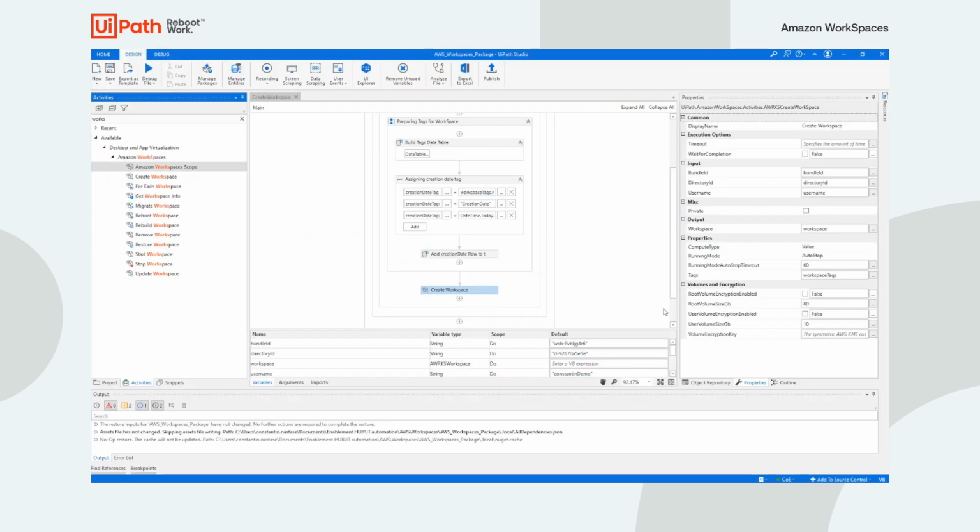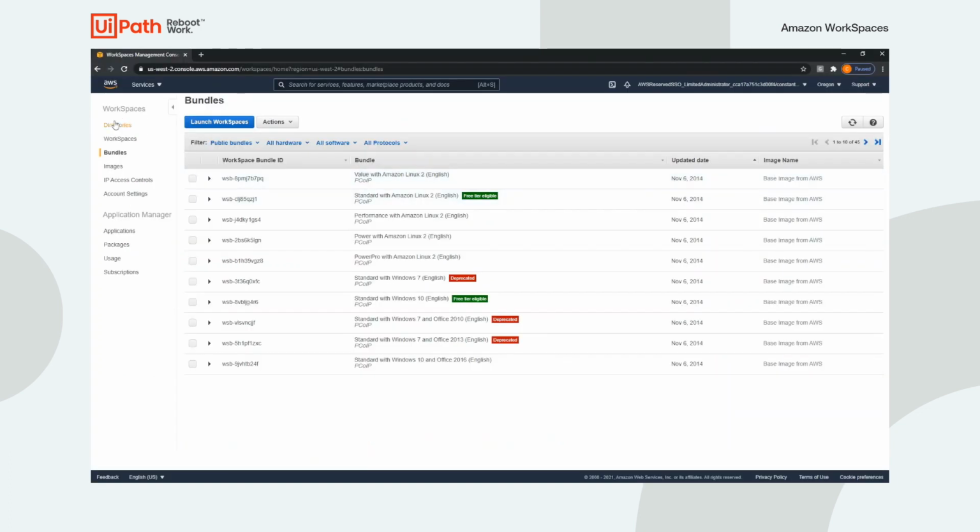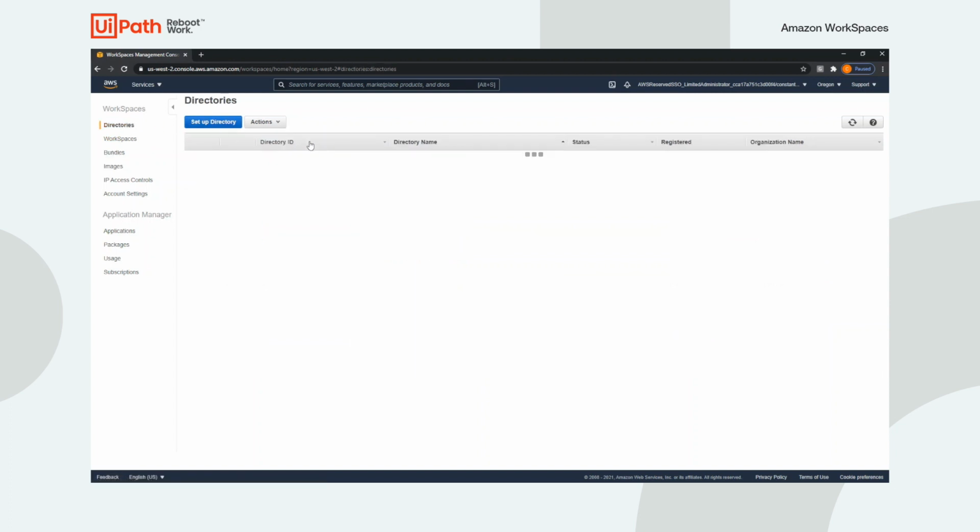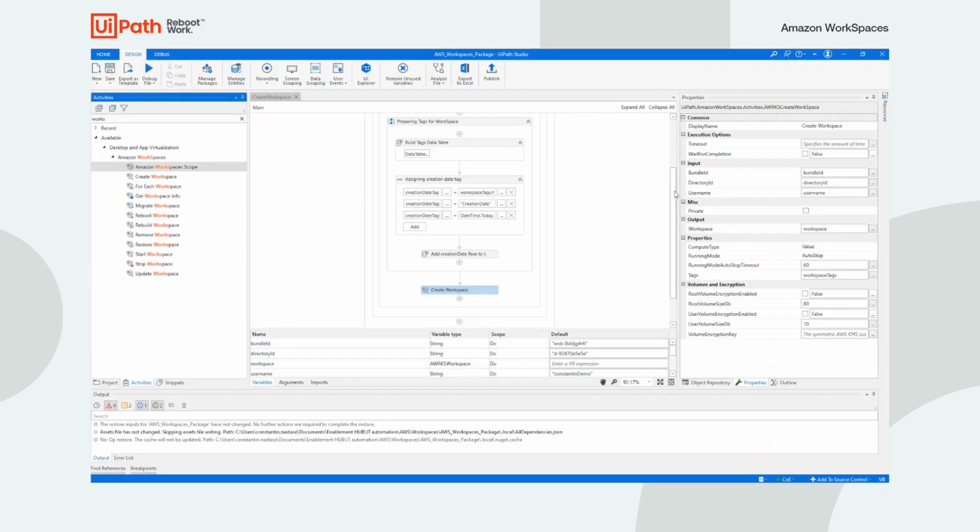The next thing you want to select is the directory, so you have to go back in the console and select the directory in which the user for whom you want to provision the workspace is. And later you will need also to provide the username. In our case, it's Konstantin Demo. Then there are some additional properties.